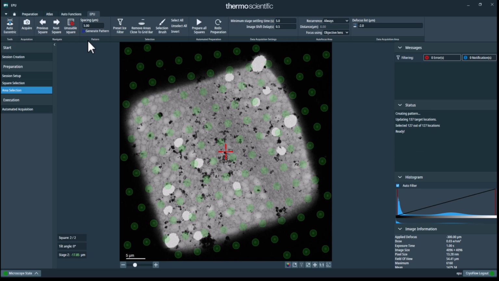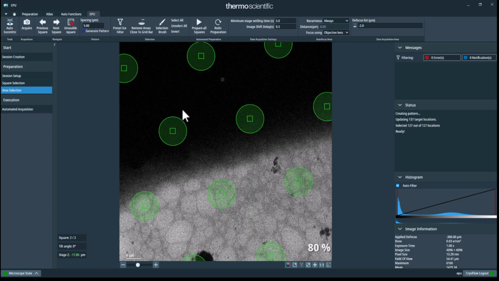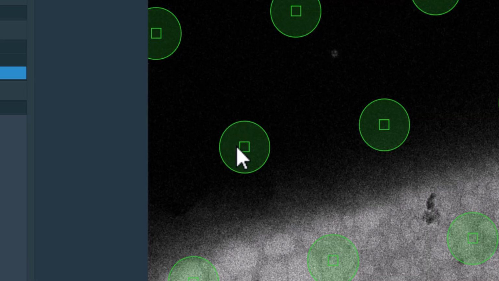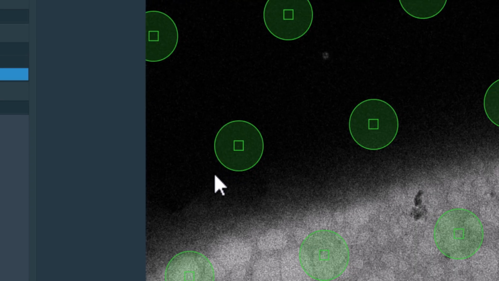This pattern is created using a 5 micrometer spacing, which in this case results in 127 acquisition areas. In other words, the 5 micrometer spacing refers to the center-to-center distance between adjacent acquisition areas. Each acquisition area can display 2 visual elements depending on the microscope configuration. The square represents the detector area, which is the area captured in each recorded image. The circle represents the beam diameter, showing the total area illuminated by the electron beam during image collection.